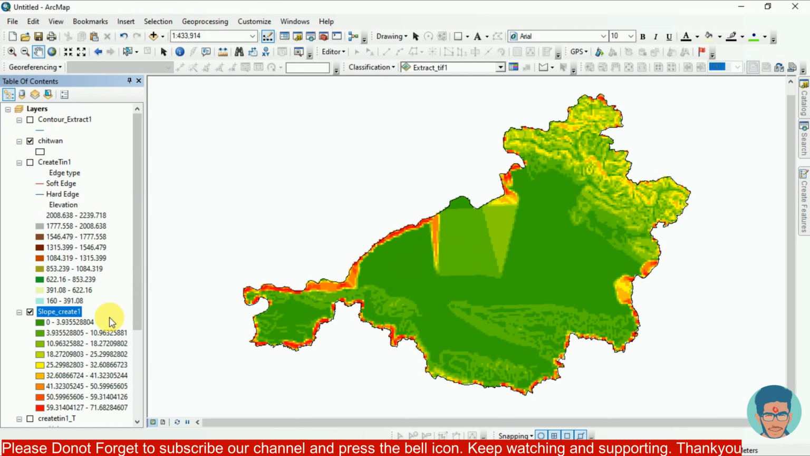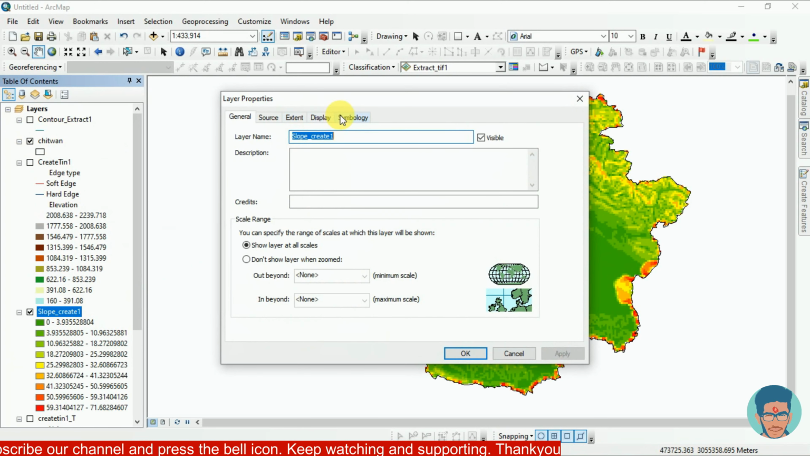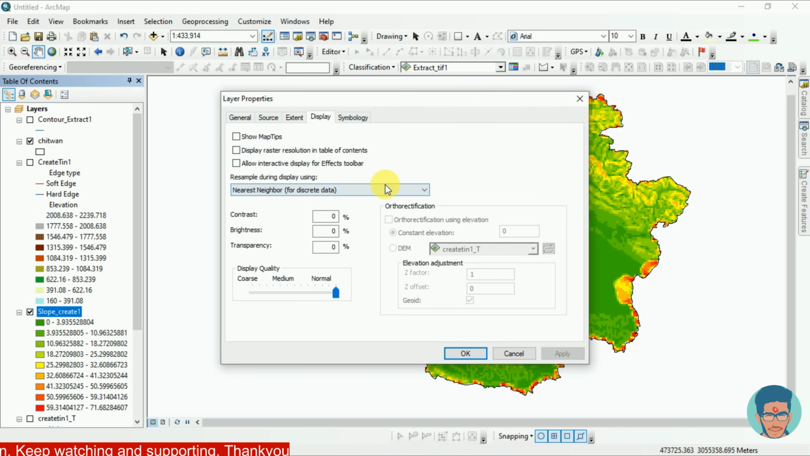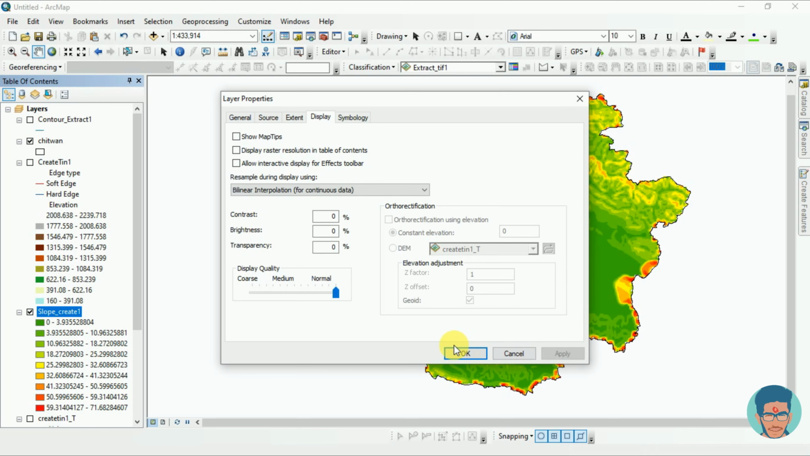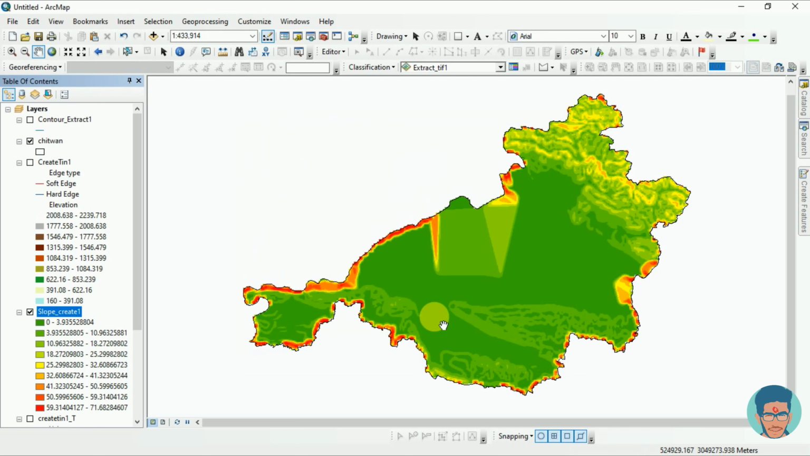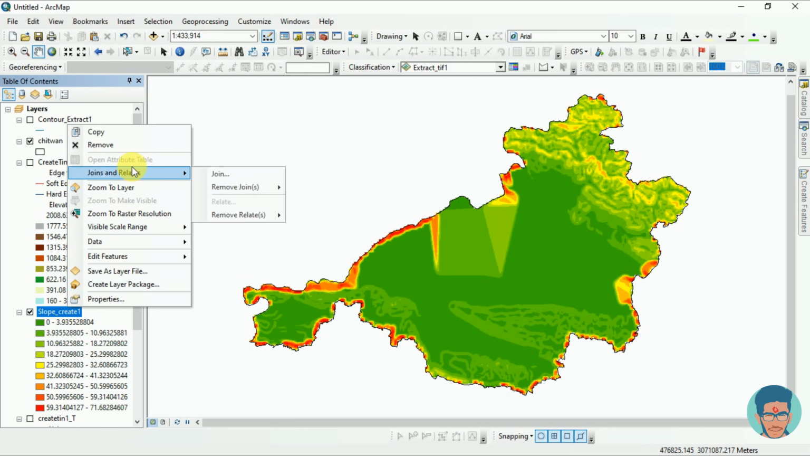I am unchecking all the other extra outputs that we have developed to reach this point. It makes our output smooth. I am going with the bilinear interpolation. You can see it makes our map smooth and look more attractive here. You can open it.